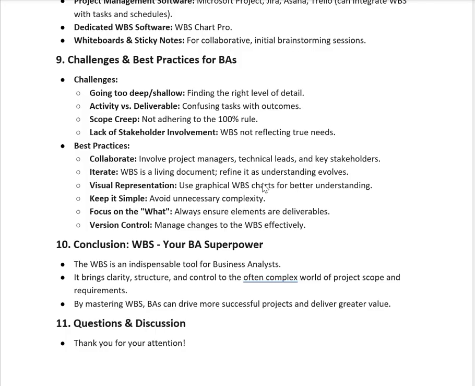Accordingly he or she creates the work breakdown structure. Another challenge is activity versus deliverable, confusing tasks with outcomes: what the outcome is, what challenges are faced by the developers, what challenges are faced by the testers, and what challenges we will face while doing the deployment in the UAT environment and production environment. Accordingly we will create the work breakdown structure and add these things. And it will help us to reduce the scope creep condition.